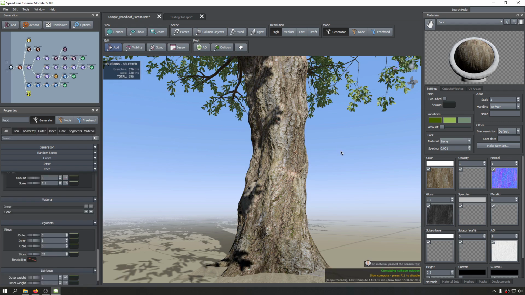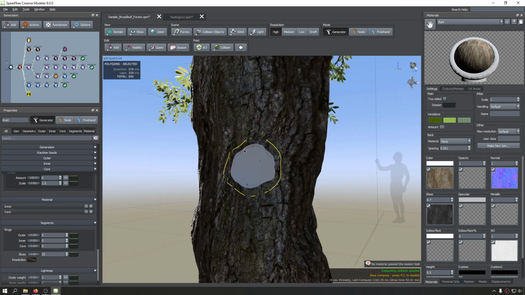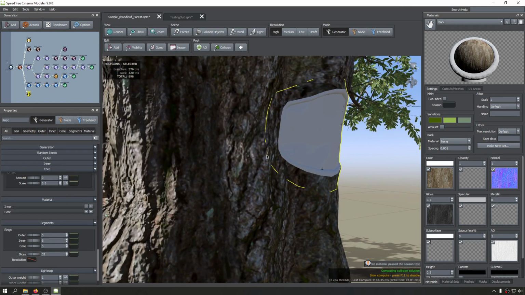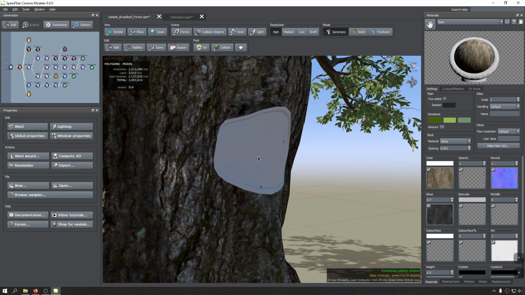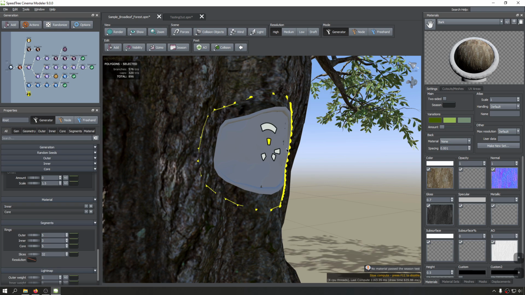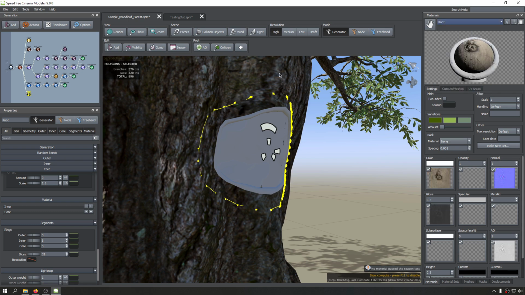So let's see where it has placed the knot for us. Yeah, it's here. So it has created something in the tree for us. To make it look even more beautiful, we're going to set a specific material on this. Thanks to this preset, it has the knot material already set for us. This is an awesome preset which has the knot material itself. So let's take the knot material using this hand icon and drag it in here.